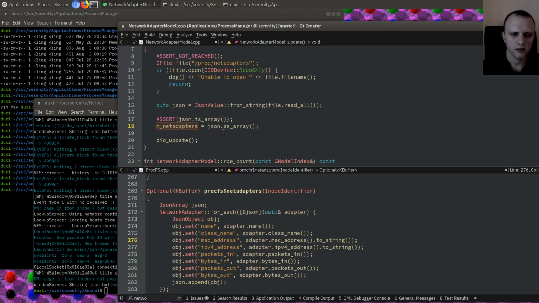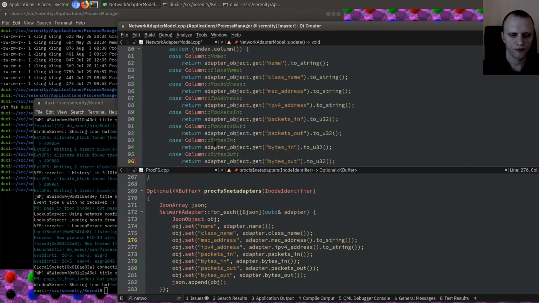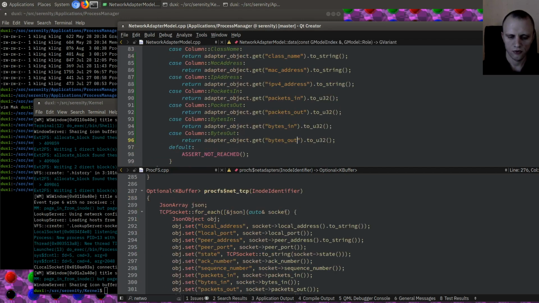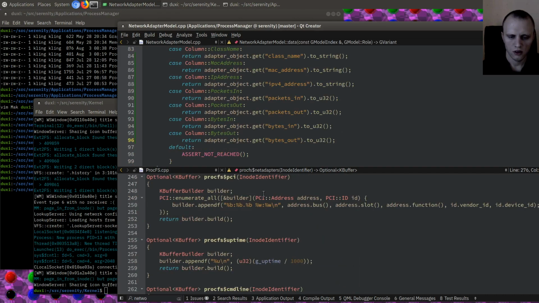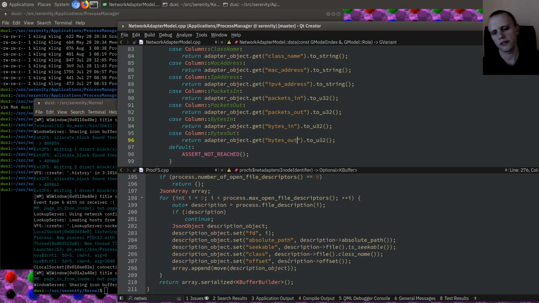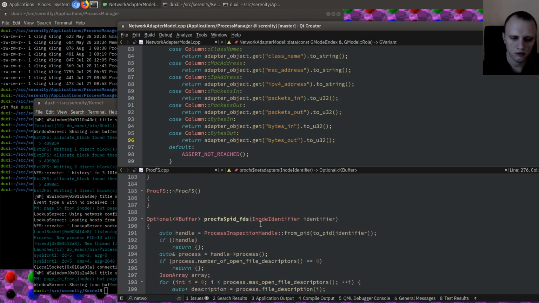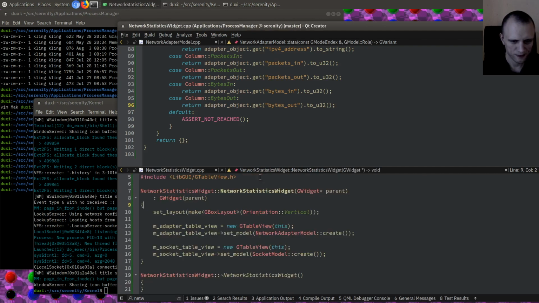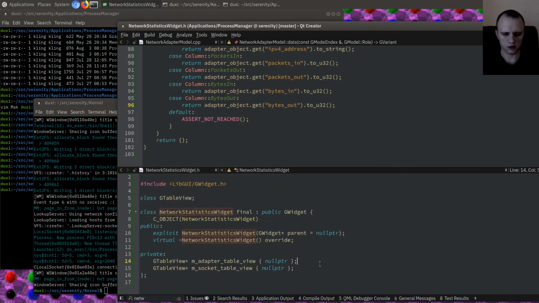Okay, we're not getting to that function. Why not though? I guess we never call, oh, nobody calls update on it. Well, we have to fix that. So we're gonna want a timer that does this anyway. So let's just add a timer to the network statistics widget.